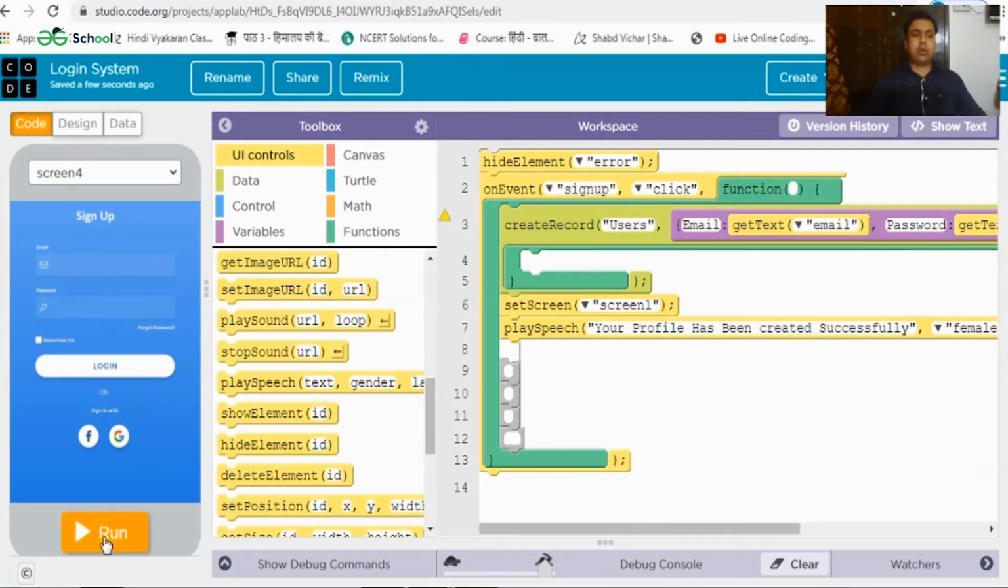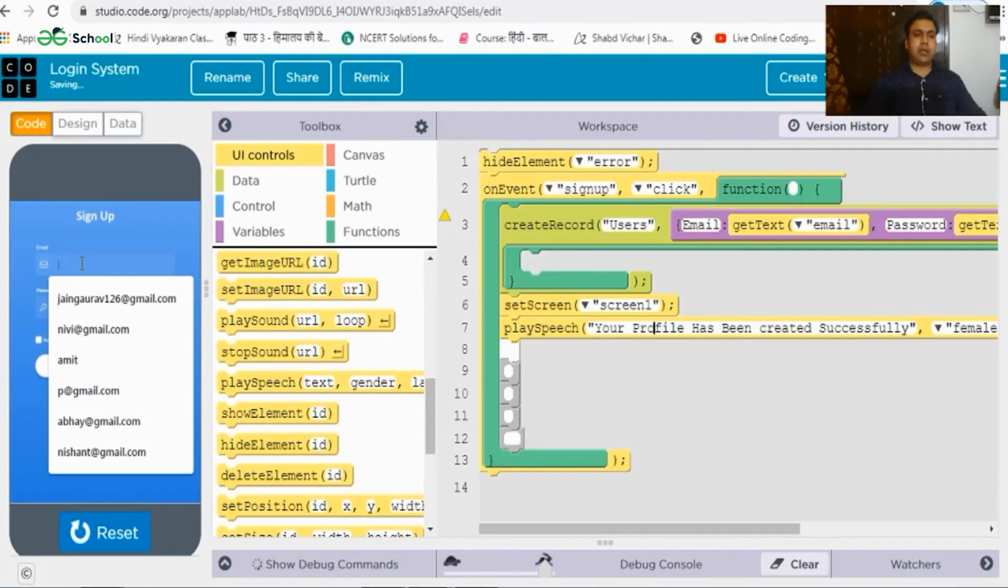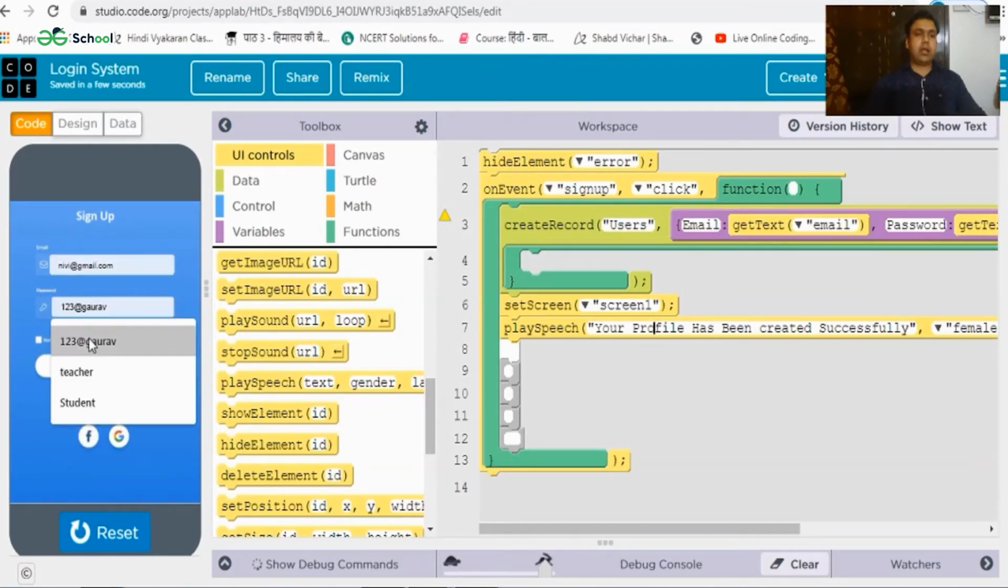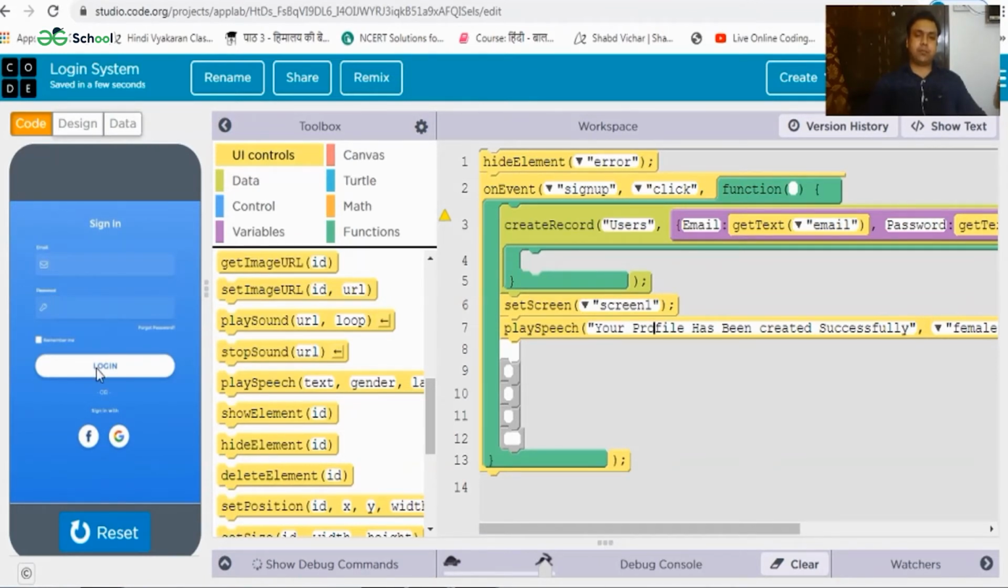Let's check it out. Okay, so I'm going to run this app. Let's enter an email address over here, and here I am going to enter a password, and now let's hit this login button and see what's going to happen.